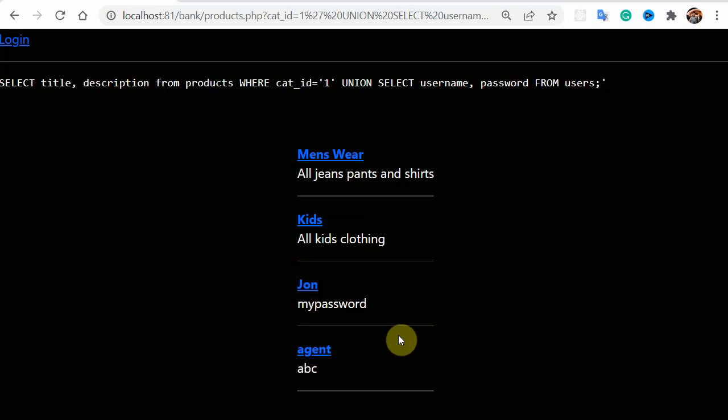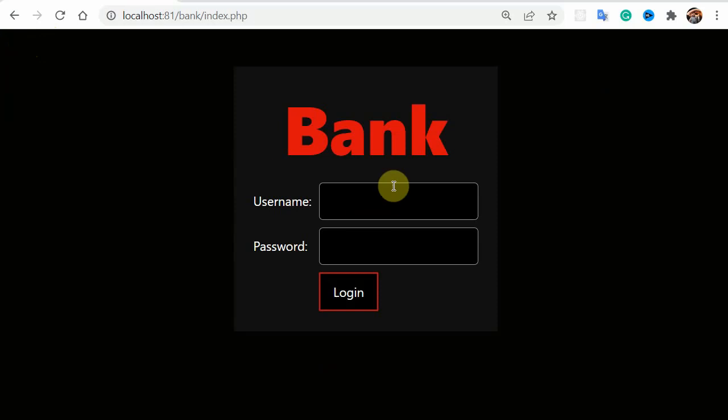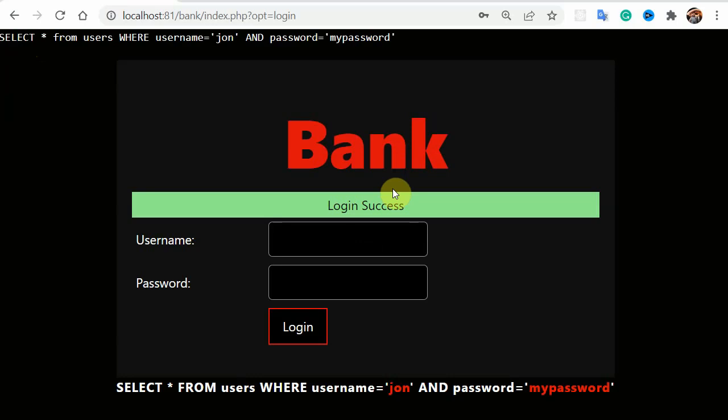Now I can log in with any of the users. So let's try with John, my password, and I got the access. That's how dangerous it is if you don't sanitize your input.